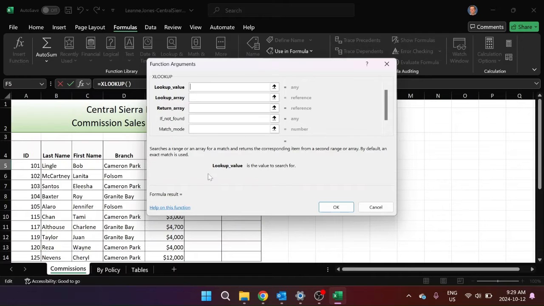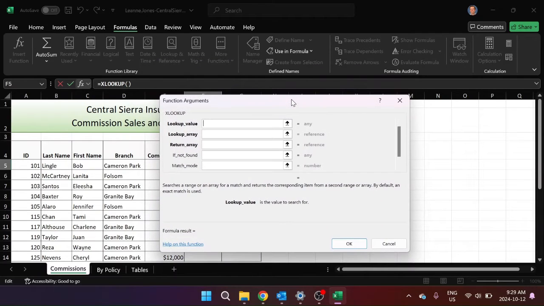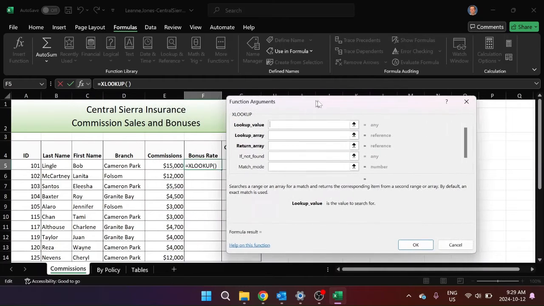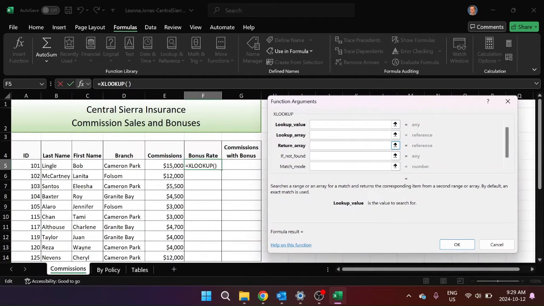We have a few things we want to enter into this box here. So the first thing is, let's drag this over so we have better room here. Our lookup value is going to be E5. If I just click E5, you can see it automatically fills in the box there. We're going to click tab to move on to the next.